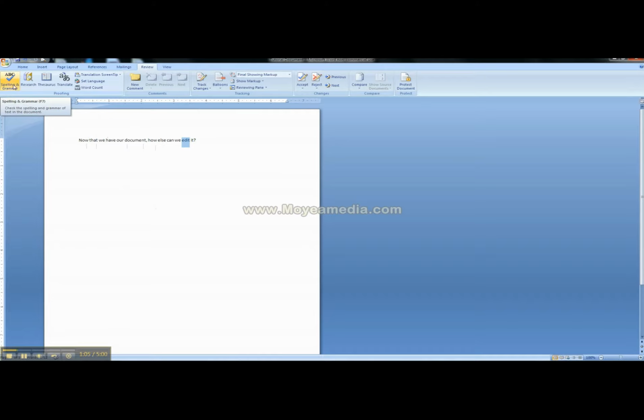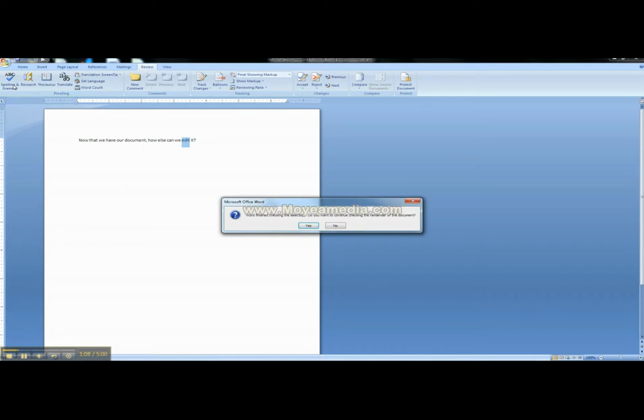And so you would just click on the spelling and grammar, and because we have an item highlighted, it checked that item first. Then it's asking if we want to check everything in the document. So we're going to click yes, and because our document's short, it's finished, and so it's that easy.